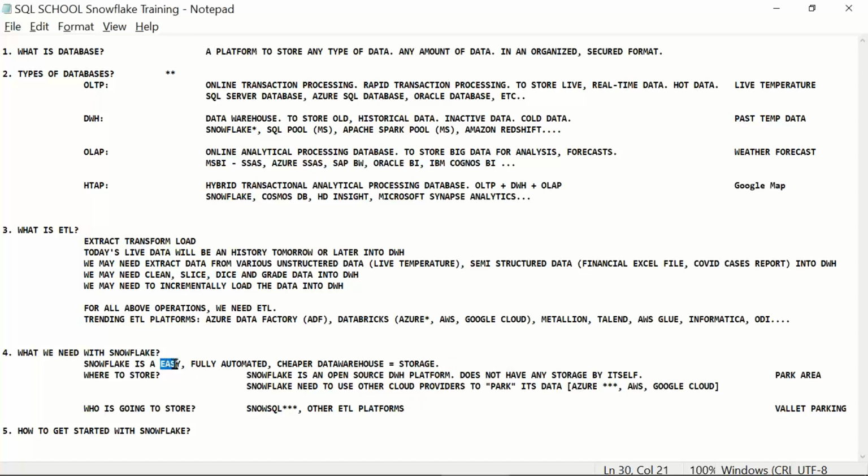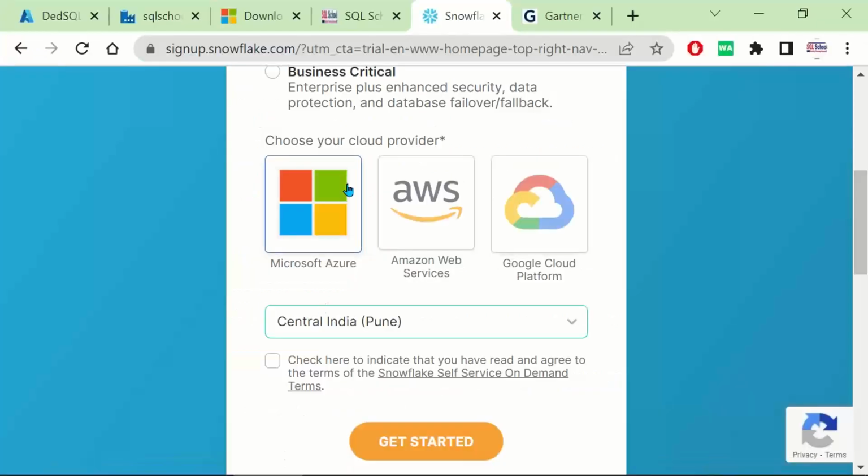GCP might have BigQuery, Amazon might have an S3 bucket. Let me tell you this way. Easy, fully automated, cheaper warehouse, dear. These are the three major advantages. See, one thing. Let me tell you this way, friends.